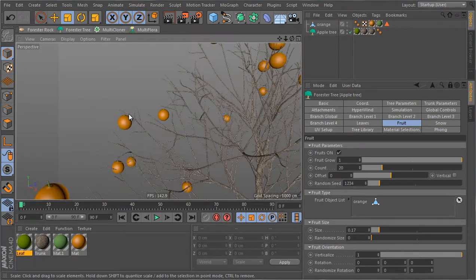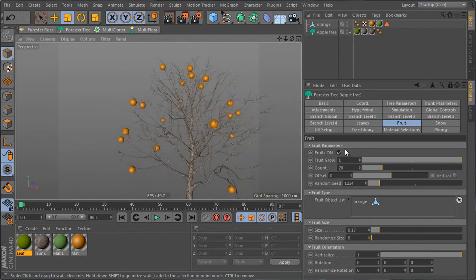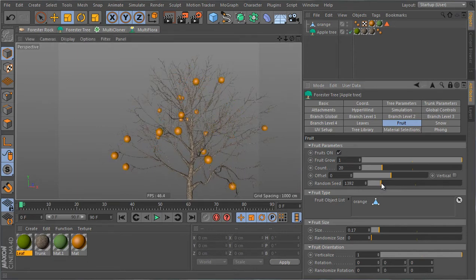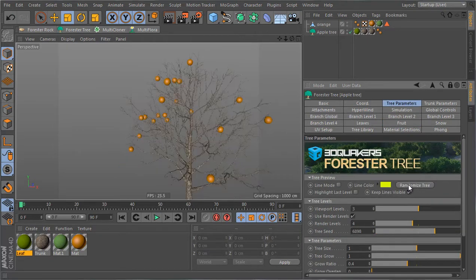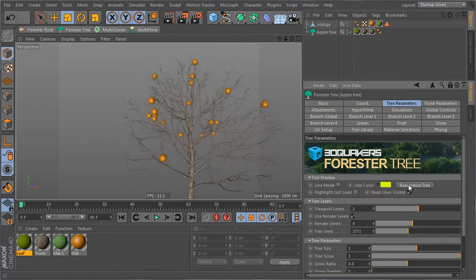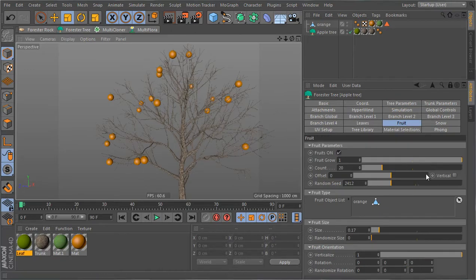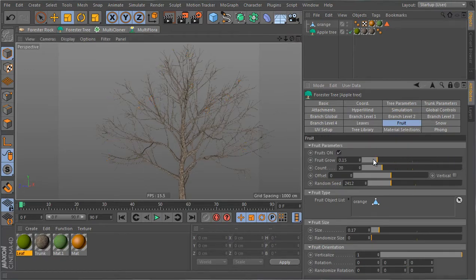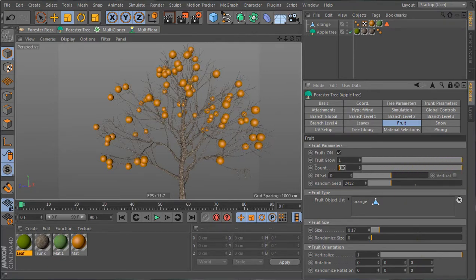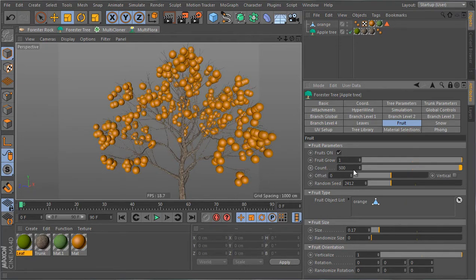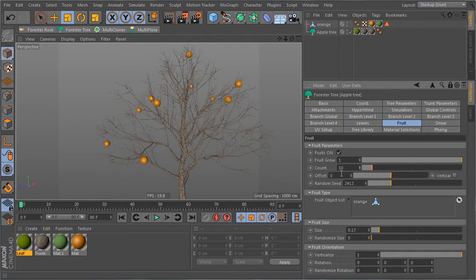If I want to change the distribution of the fruit over the tree, all I have to do is change the random seed. This random seed only affects the fruit and not the whole tree. If I do, however, go over here and randomize the tree, then the tree is going to change without changing the fruit distribution. The fruit grow parameter will grow the fruits on the tree like so. I can increase the count or decrease it. The default is 10.